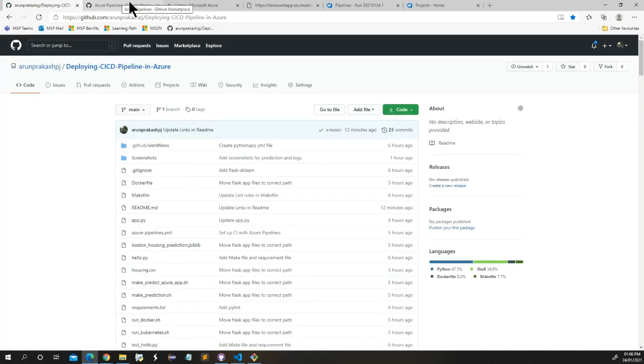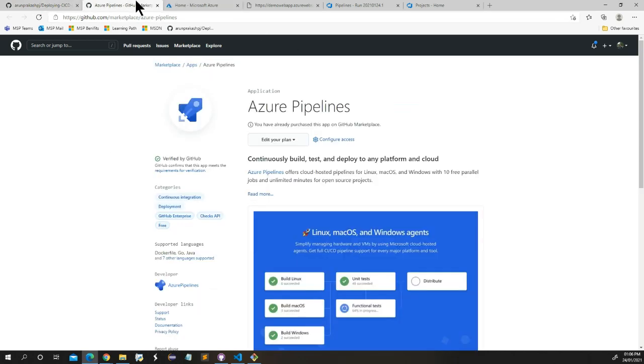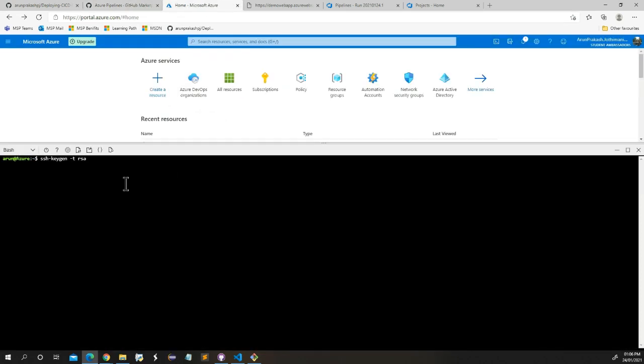To clone it, just use Code, and SSH is marked here. Just copy it and go to your portal and give git clone and the link, and it will be cloned. I have already cloned it, so you can see deploying-CICD-pipeline-in-Azure is here. It's already cloned here.